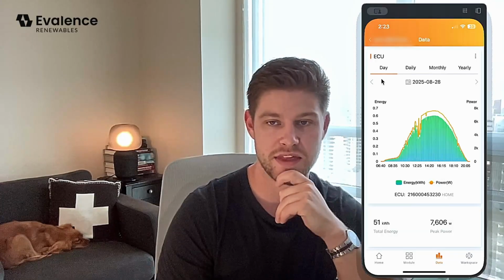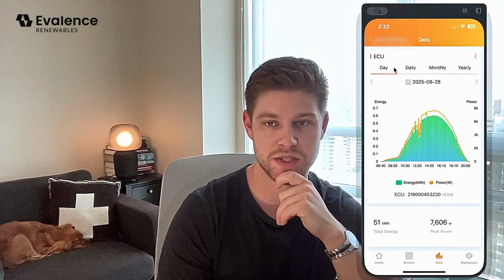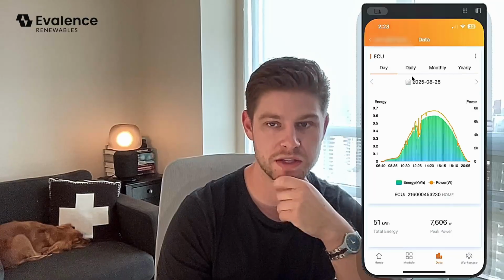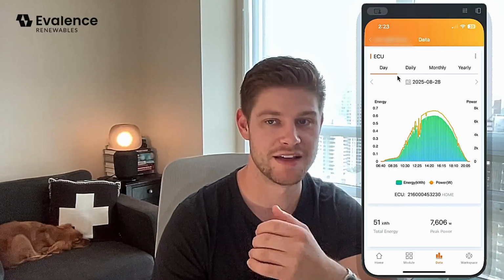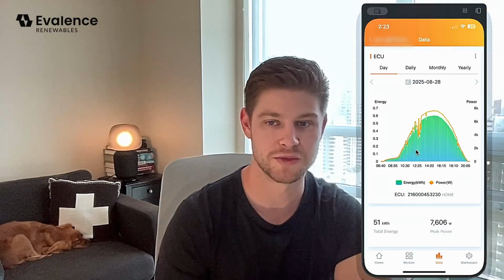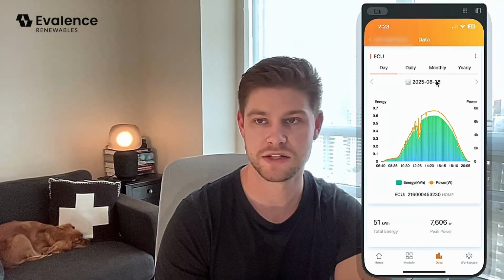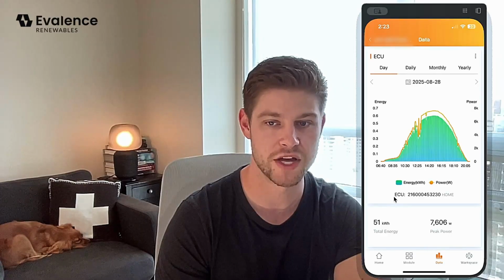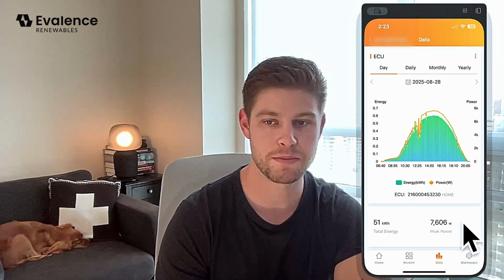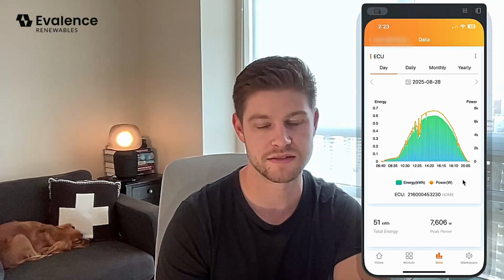So this slider, you can click between day, daily, monthly, yearly. When you first start out, you don't have much data. So looking at daily and day is the best spot for you. So on this particular day yesterday, the customer produced 51 kilowatt hours of energy, and they had a peak power of 7,600 watts.